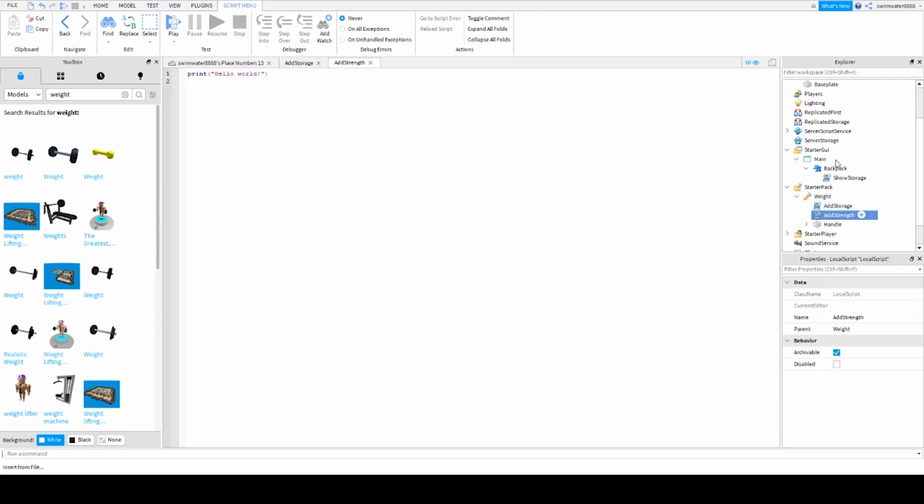In the add strength one, you're gonna open it and type local cooldown equals false. Enter. script.Parent.Activated:Connect(function). Then you're gonna do if cooldown equals false then cooldown equals true. You're gonna do enter and then game.Workspace.MainEvent.AddStrength:FireServer(). Then I'm gonna do enter again.